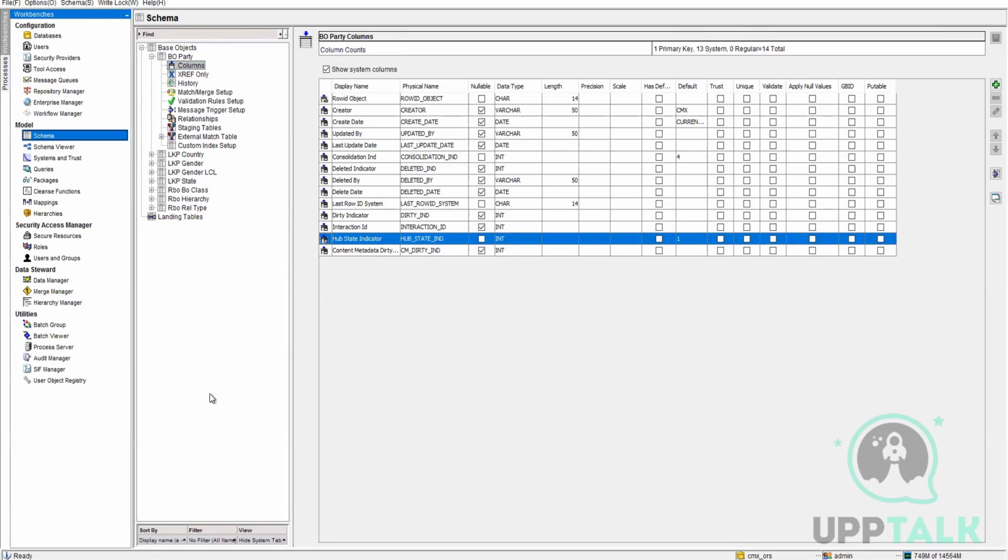If it is mentioned with 0, then where exactly does this come into the picture? We can manually specify these values in the landing table. If it is 0, it will be pending, and if it is 1, it will be active. So when you push the data to the landing table, you also push the hub state indicator with it. In pending state, you push the data as 0, and that will get created in MDM.